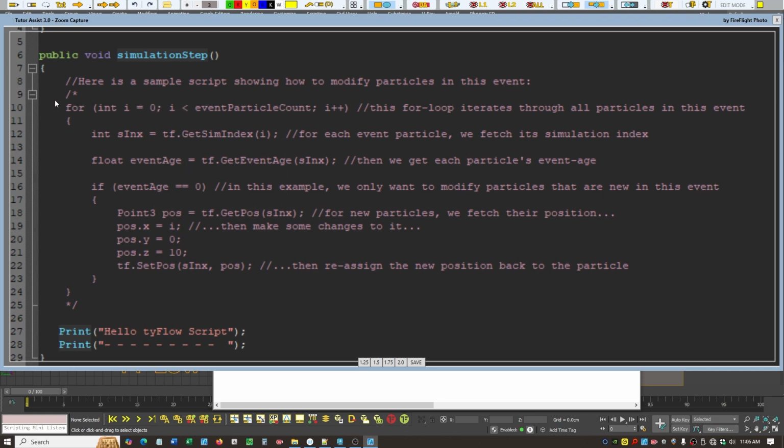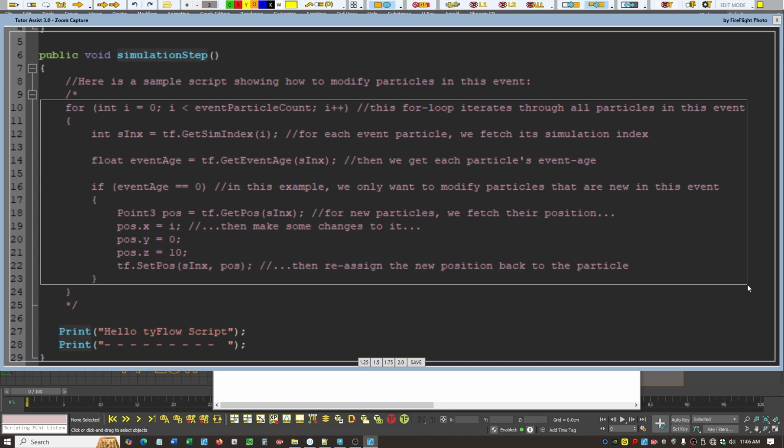Now, Tyson created this section of code to hopefully help you understand how you might start to proceed writing tyFlow compatible code. We haven't talked about loops, and I will, but this is a loop, which means that this loop is going to execute any number of times specified by what's up here, and it's going to execute everything that's between the opening and the closing brackets.